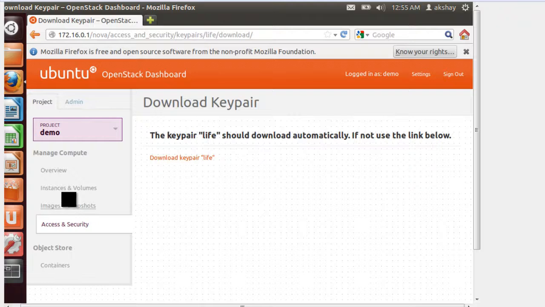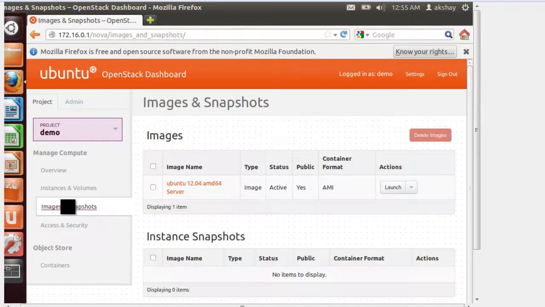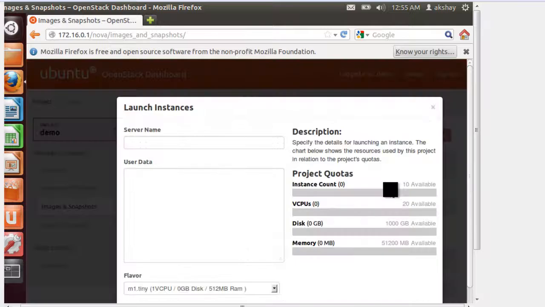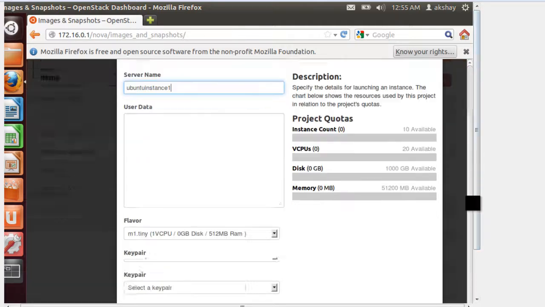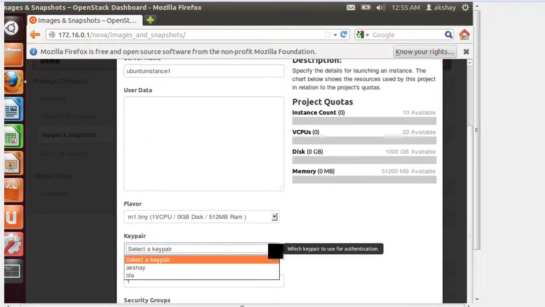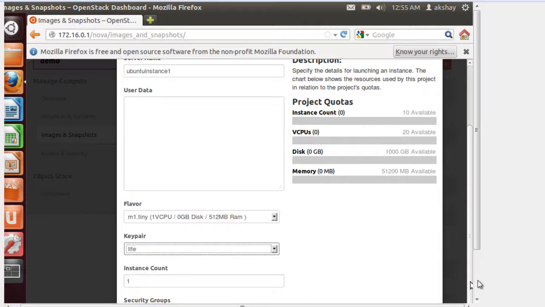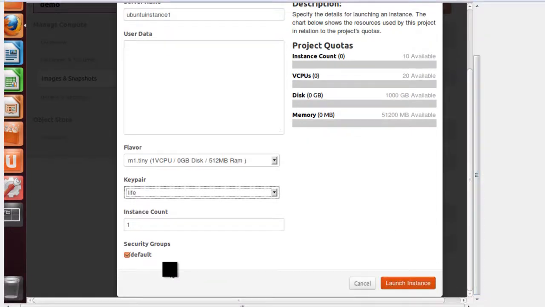Now, next are images and snapshots. In this you can see all the snapshots of the virtual machine if any, along with the detailed analysis of the images. You need to click on the Launch button, then a new window pops up, and then give the name of the virtual machine, like Ubuntu Machine 1, and then select the type of virtual machine you want to launch. Then select the key pair that you created before from the list, and then use the default security group, and then click on Launch.